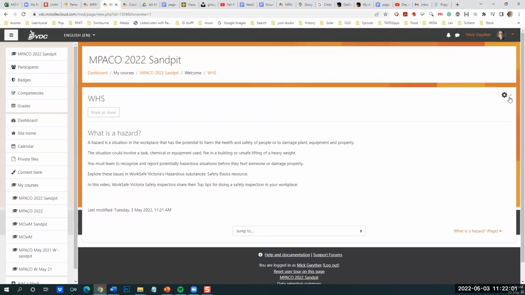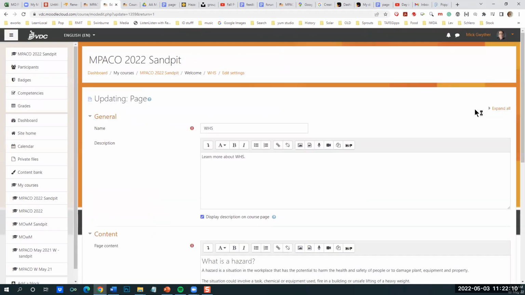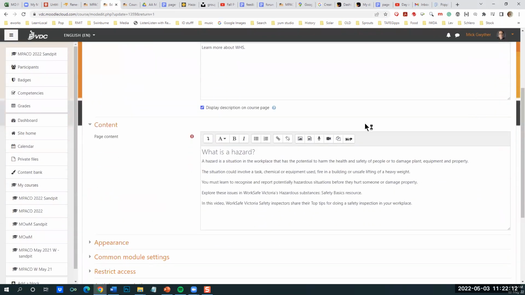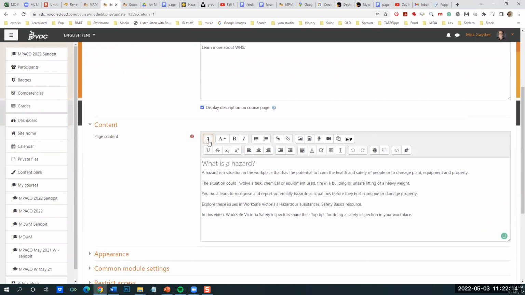I'll go back to the course, and up here when I'm looking at it, I've got a little cog here, and I can edit the settings here, and that'll allow me to go back to edit it again. And all I want to do really is I'll open these up so I can see them all. Here it is, the link here. So I'm going to select that. So that becomes the link to that resource.